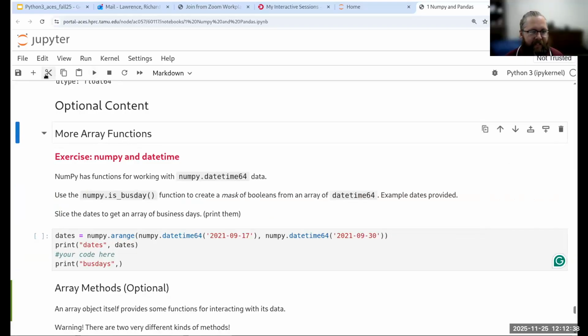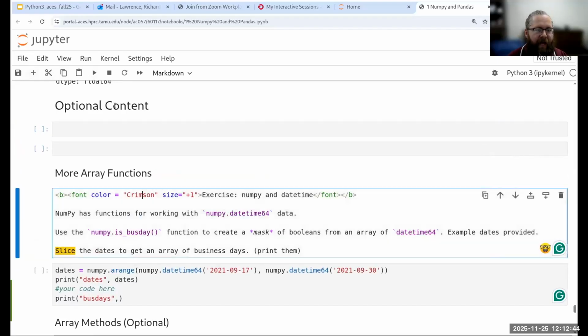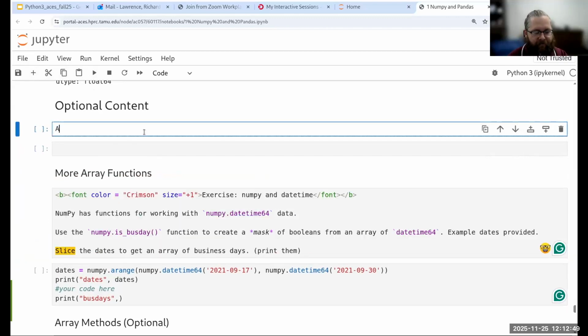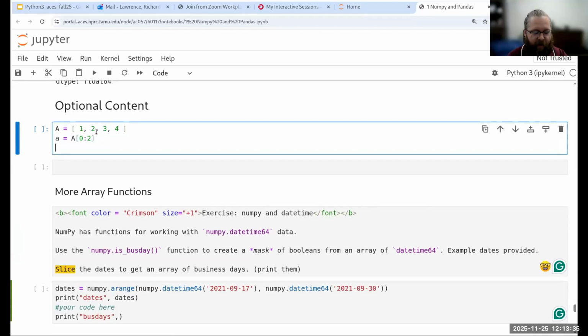So if you had a list, I'm going to create some cells here. If we had a list, 1, 2, 3, 4, and we wish to extract a subset of the list, one way we could do it is by providing a slice. So a slice is an index notation where you provide a starting index and an ending index. And like the range function, the ending index would not be included.